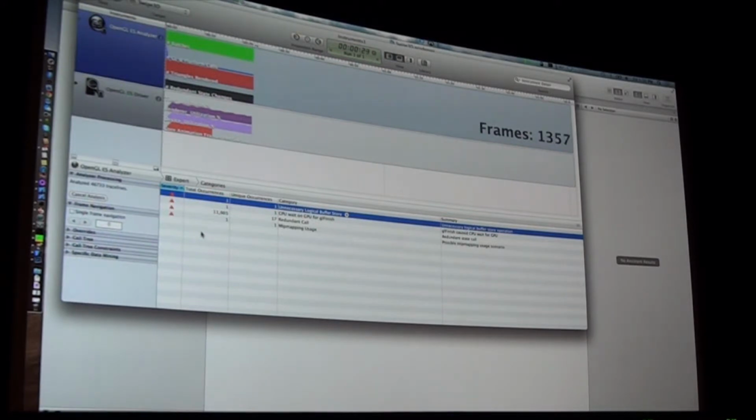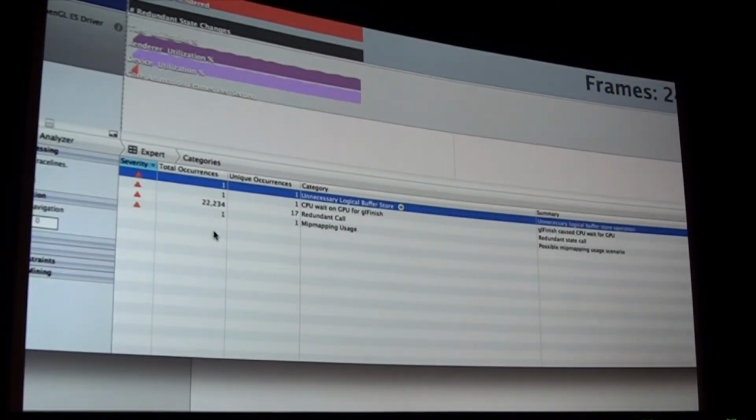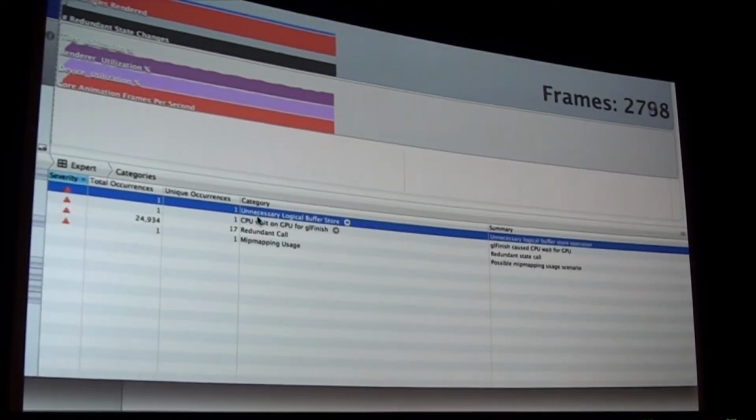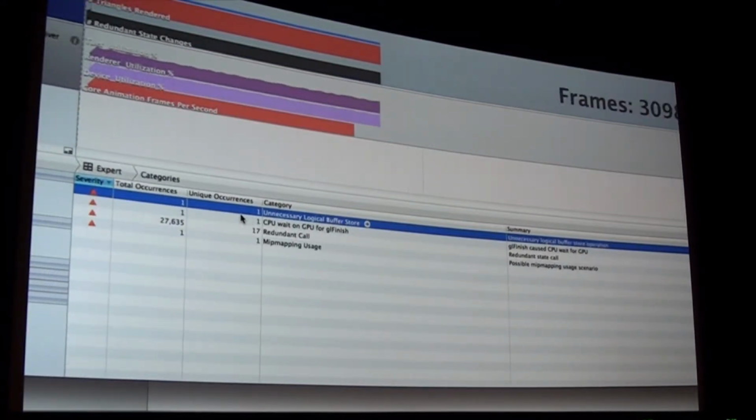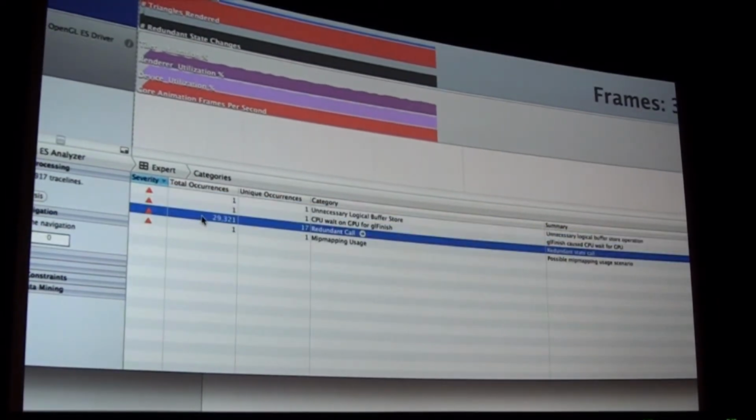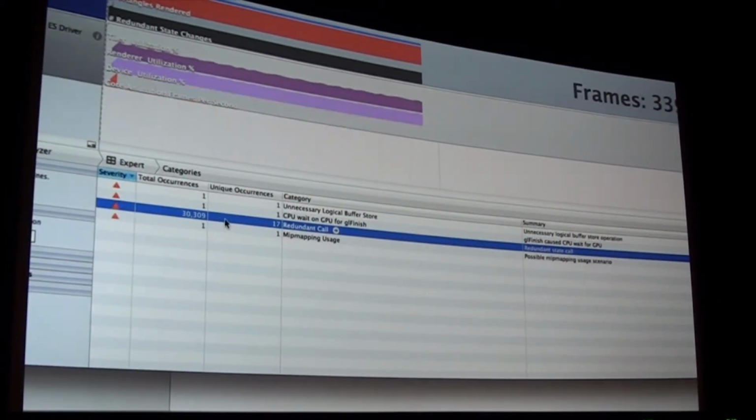What it does is analyze how we're using OpenGL, what calls we're making, and compares that against best practices, and gives us a bunch of "no, no, no, you should not do that," or "warning, this isn't usually recommended, just check you know what you're doing." If we look here, we've only got a few things because it's a very simple app. We've got something like this, unnecessary logical buffer store. Okay, that could be interesting, but usually you'd focus in on the ones with a lot of total occurrences. So here, this one keeps going up and up, so whatever it's worrying about in this case must be happening every frame.